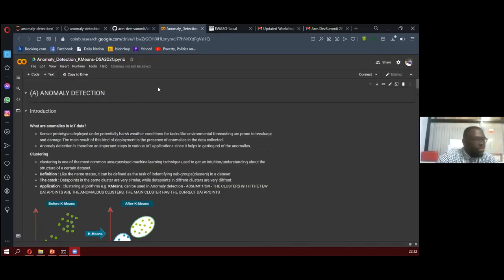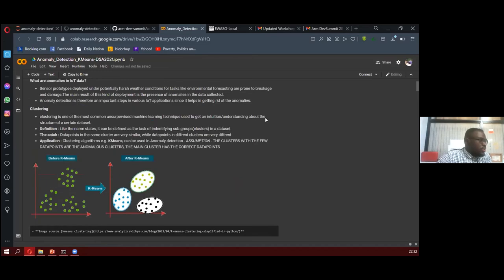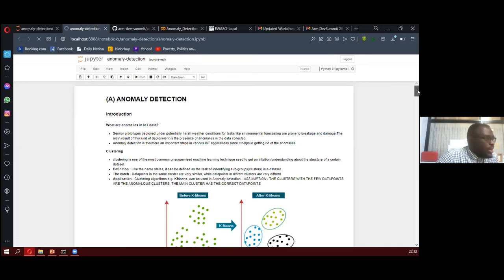So this is the Jupyter Notebook, the Google Colab, hope you can see. You can use this, or if you were able to set up the environment for this, we can use that too. So either can work.